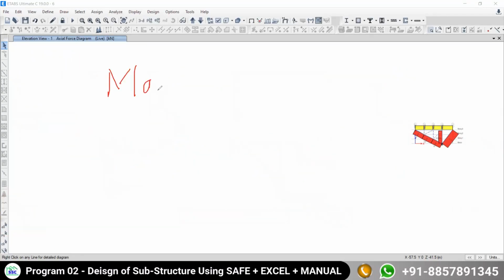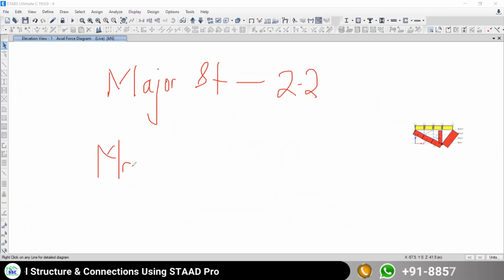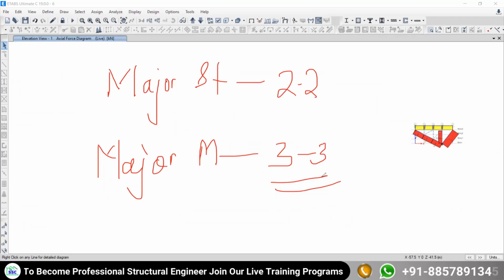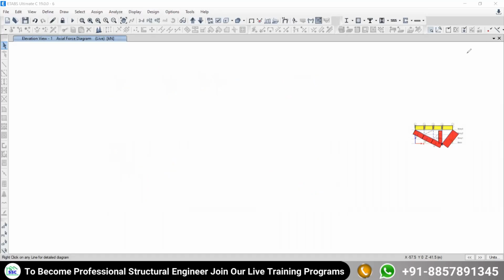Actually you have to remember very simply. Major axis for shear force is 2, 2, and major axis for movement is what? 3, 3. Is that all clear or not, Imran sir? Yes, sir. Let's clear this all.